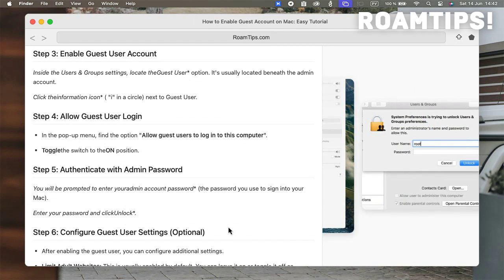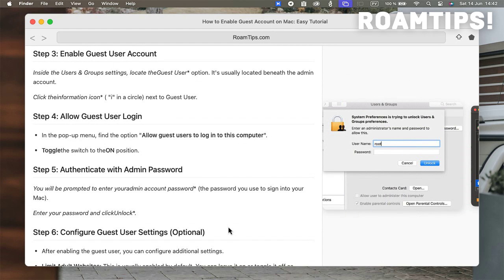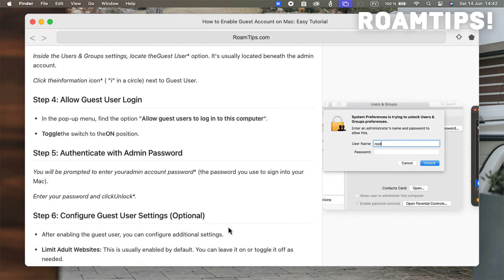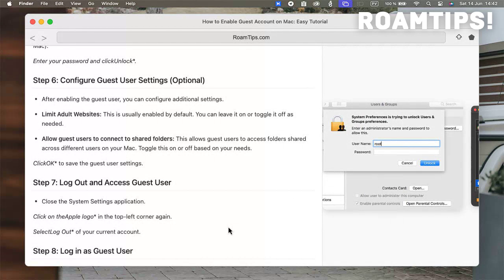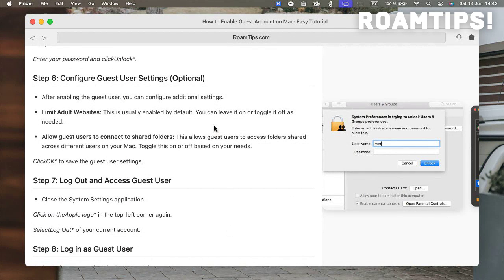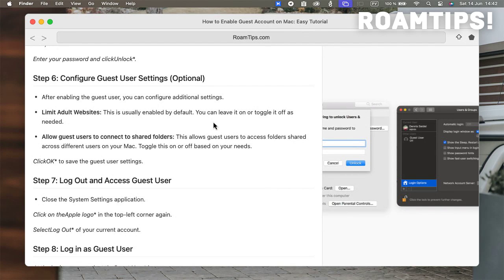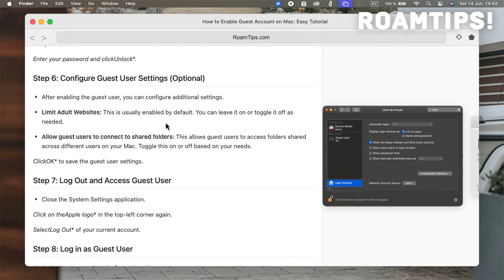Just underneath your main admin account, you should see Guest User. By default, it's turned off. To turn it on, click the little eye information icon next to Guest User. A pop-up menu will appear, and you'll see Allow guests to log into this computer. Toggle that switch to the on position.